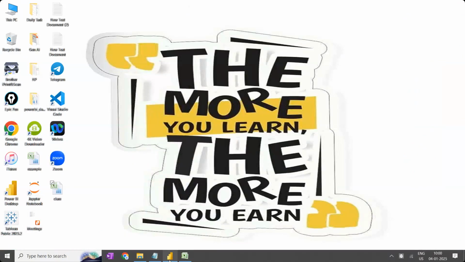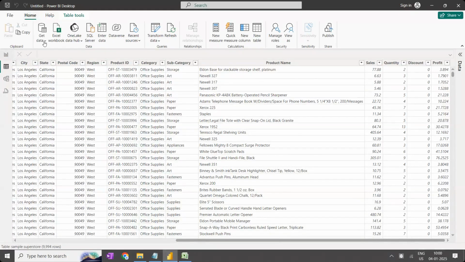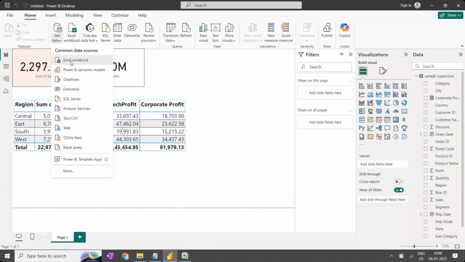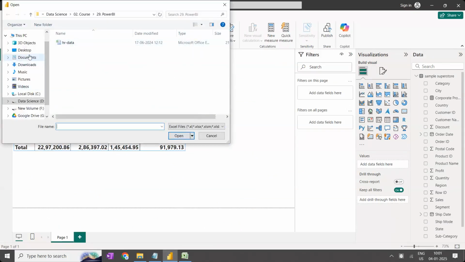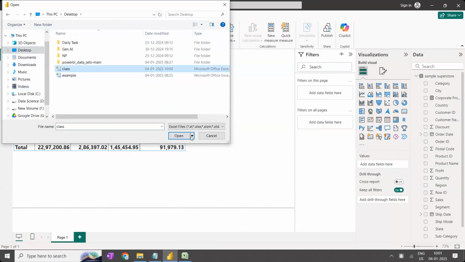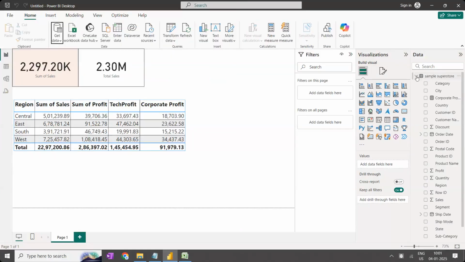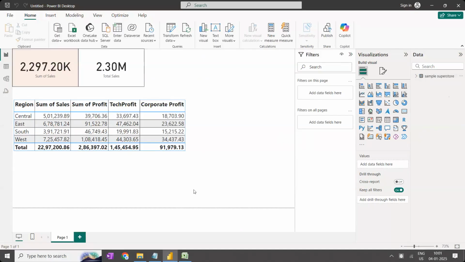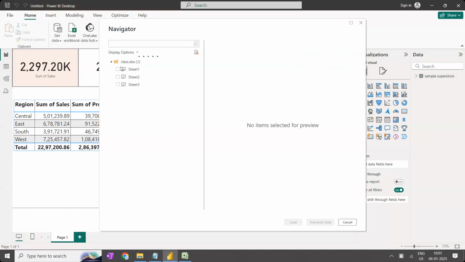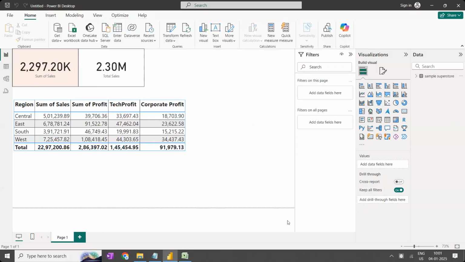How to load this Excel sheet within Power BI? Get data from Excel, wherever it is available on the desktop. The file name is class. Click OK, and this will be loaded here. Now I'm going to select only sheet 1. Sheet 2 and sheet 3 are empty, nothing is there. So I'm loading sheet 1 only. Okay, I have loaded it.